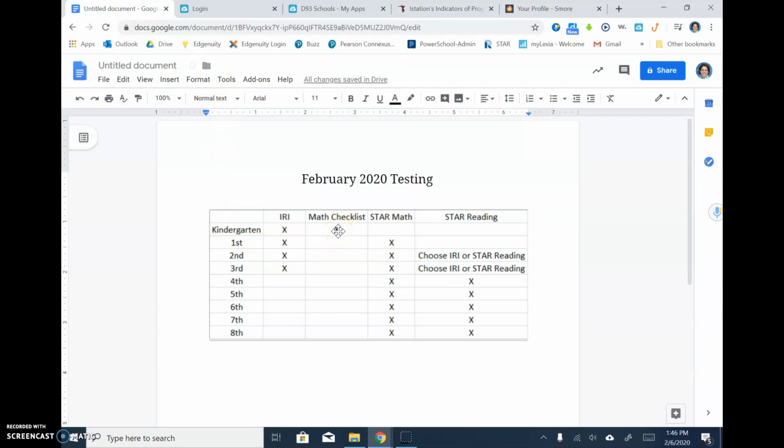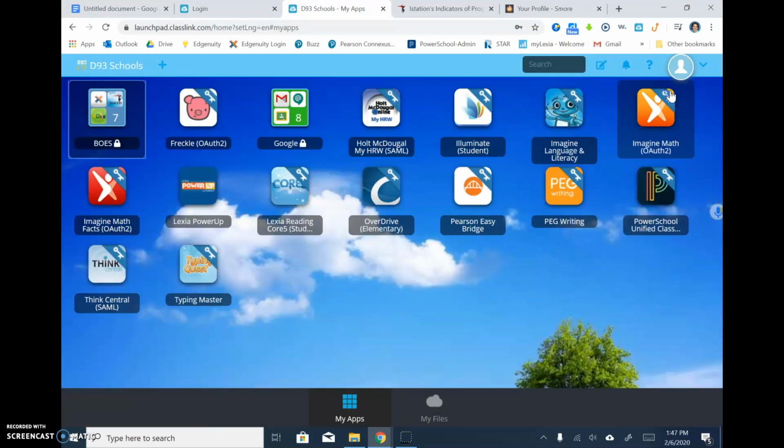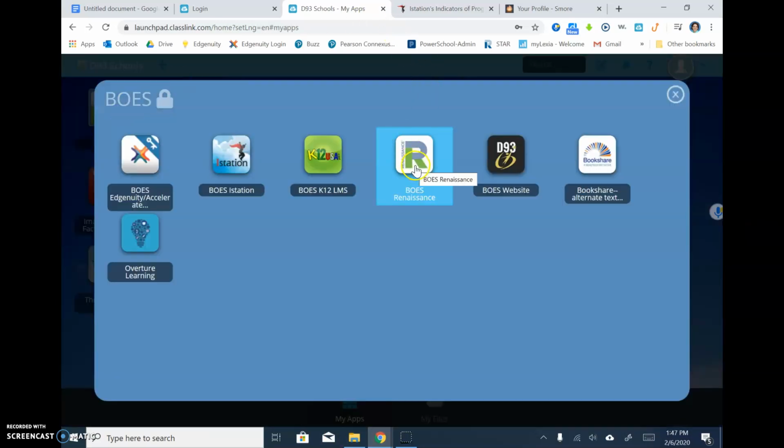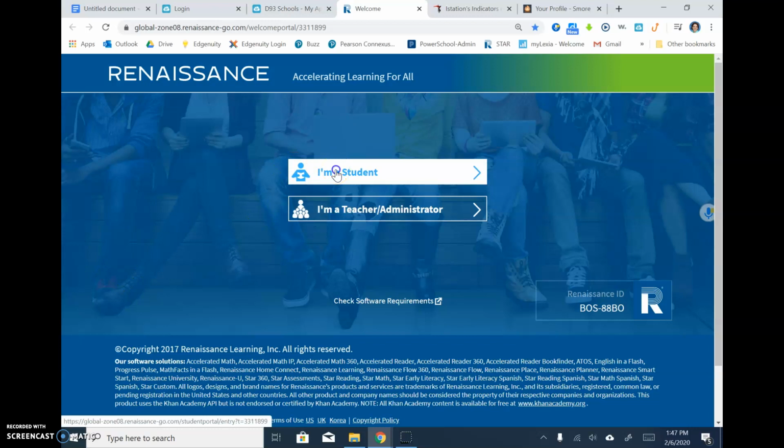Like I said, the math checklist is going to be a link in the newsletters. And in order to get to STAR Math and or STAR Reading, you are going to go back to the BOES folder. Remember, this is once you log into ClassLink. This BOES folder is in the upper left-hand corner. And then you're going to go into BOES Renaissance. Once you get there, you're going to go ahead and click I am a student.